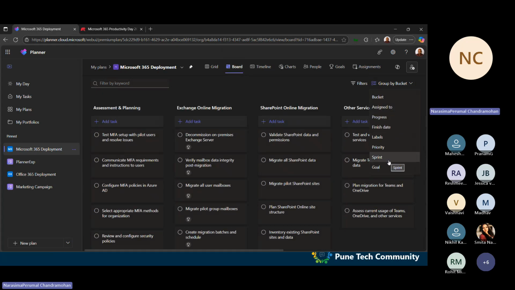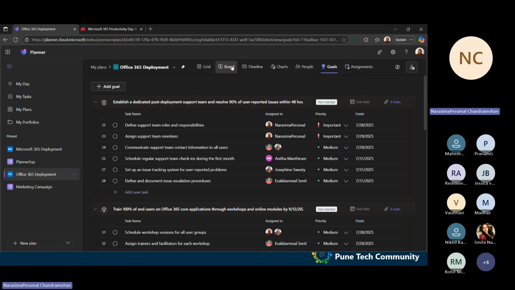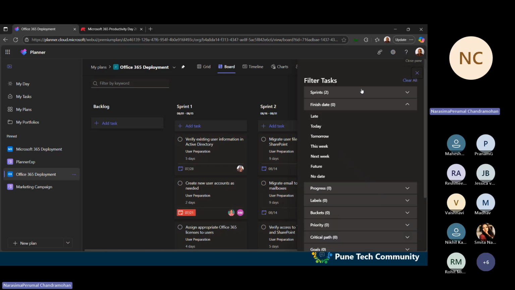I am on the board view and I am switching to sprint. Sorry, let me move to another project. Yeah, I am on the board view and I have grouped by sprint. I have already grouped the task by sprint. And then in filters, let me clear everything.